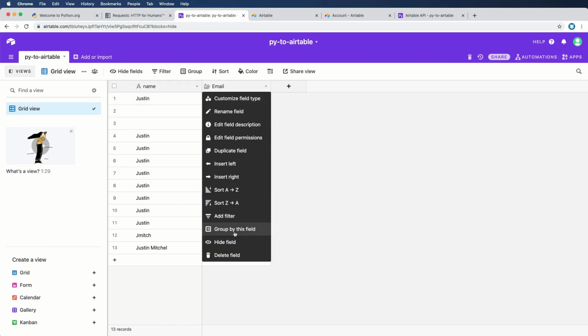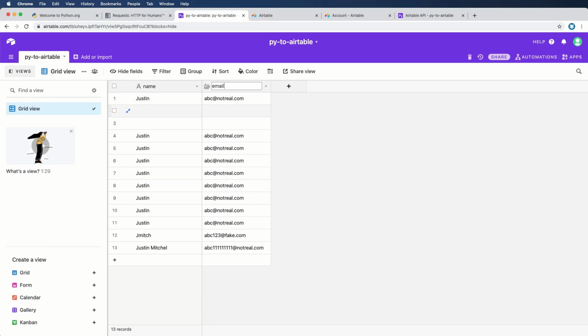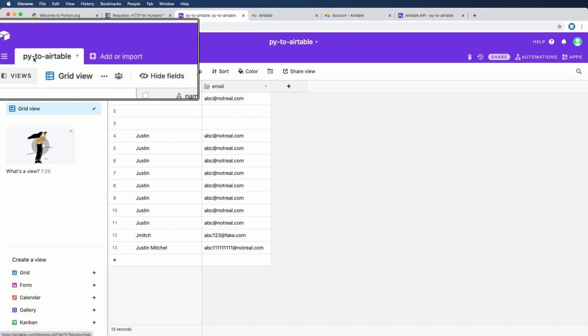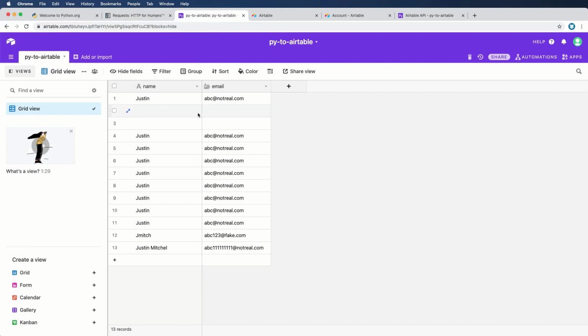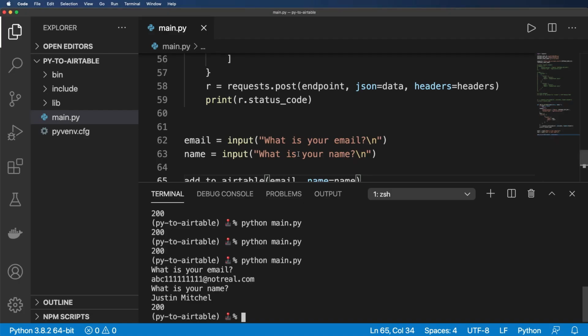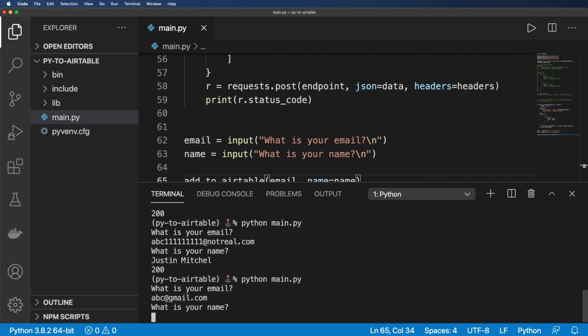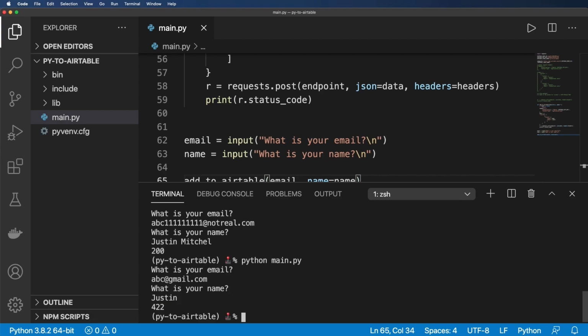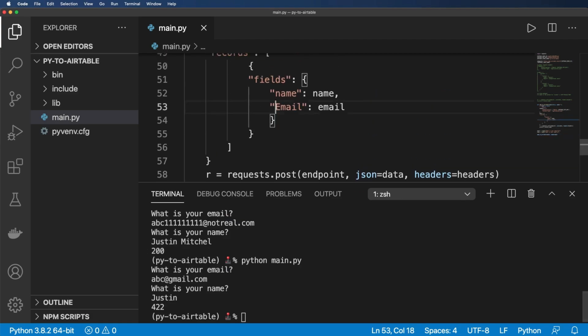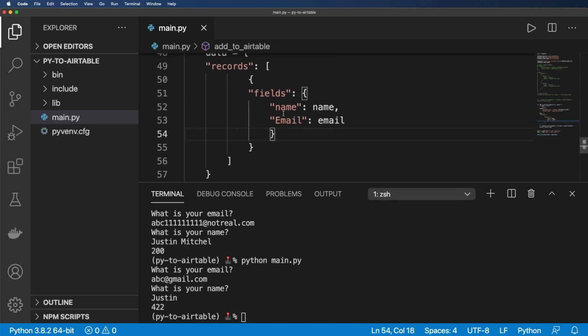Because if I rename this field, let's rename the email field to lowercase, which I actually prefer. I really like using lowercase or slugified versions. When I say slugified, I mean it's all lowercase and there's a dash for spaces. So if we change it to lowercase and I run this again, what is your email? abc@gmail.com, not real. Justin, hit enter. I get a 422, right? So this actual error is because it doesn't actually know of this uppercased field of email.